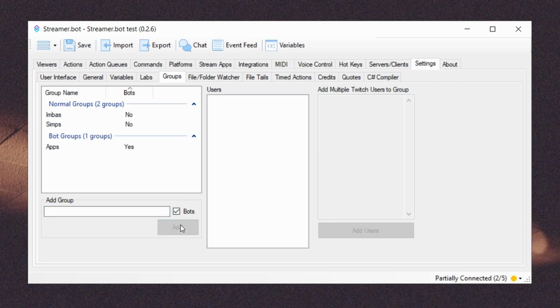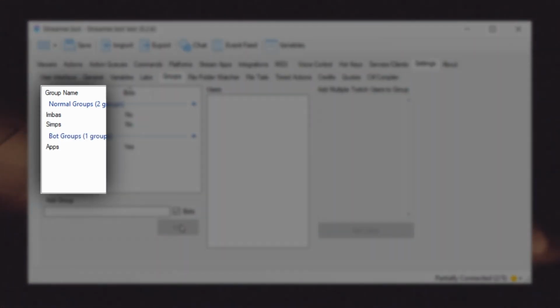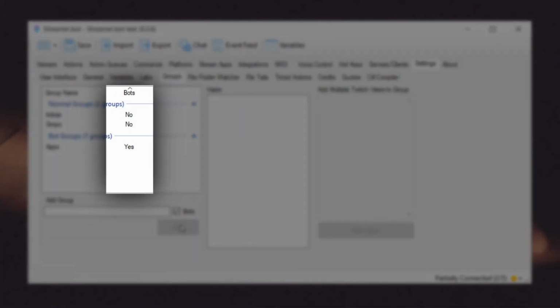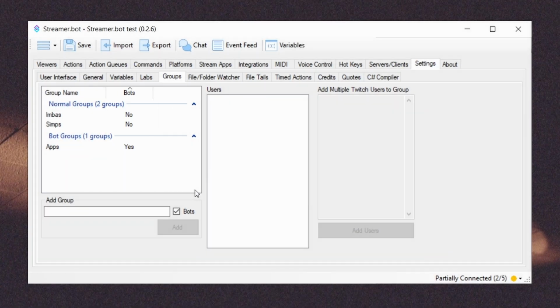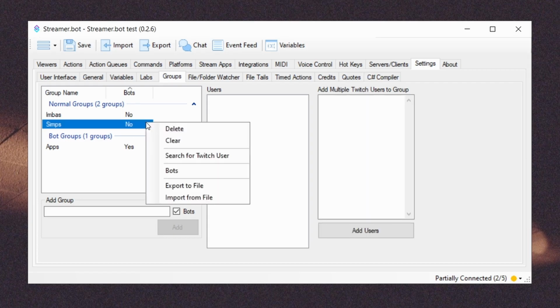In the table you can see Name, the name of the group. Bots, this indicates that the group is marked as containing only bot accounts. If you double-click on a group's header, it will expand or collapse the group. If you right-click on a group, a context menu will appear with the following options. Delete: delete the selected group.